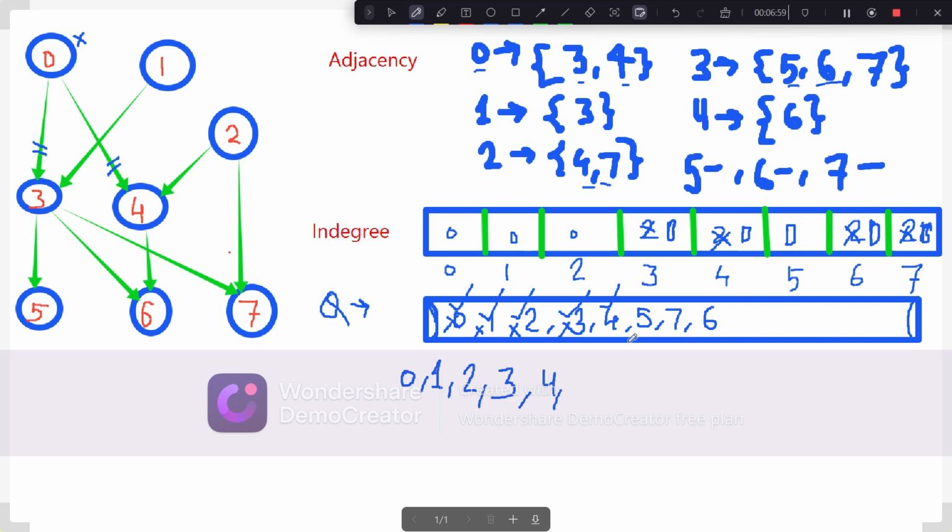Okay, now we will come to 5. Because 5 is not connected to anybody, we will come directly as it is. Similarly for 7 also, so 7 doesn't have any degree. Now finally we have this 6. 6 is also not connected to anybody. So this is our topological order which we just got.